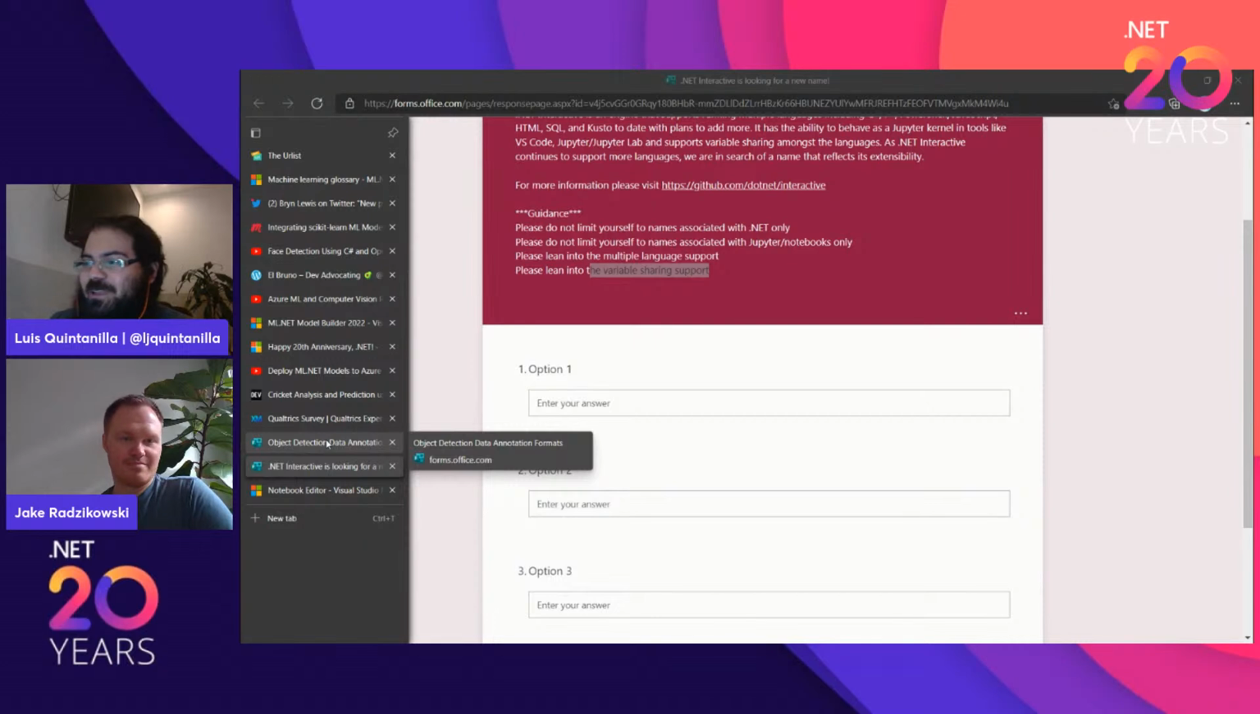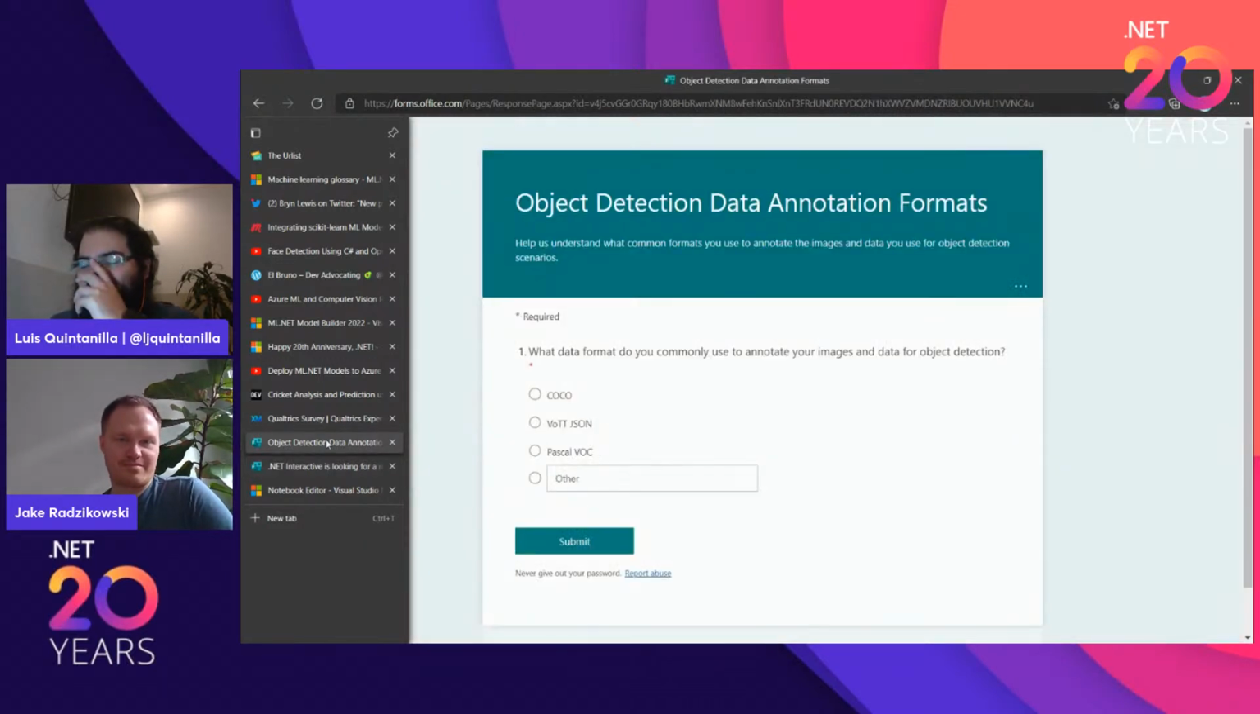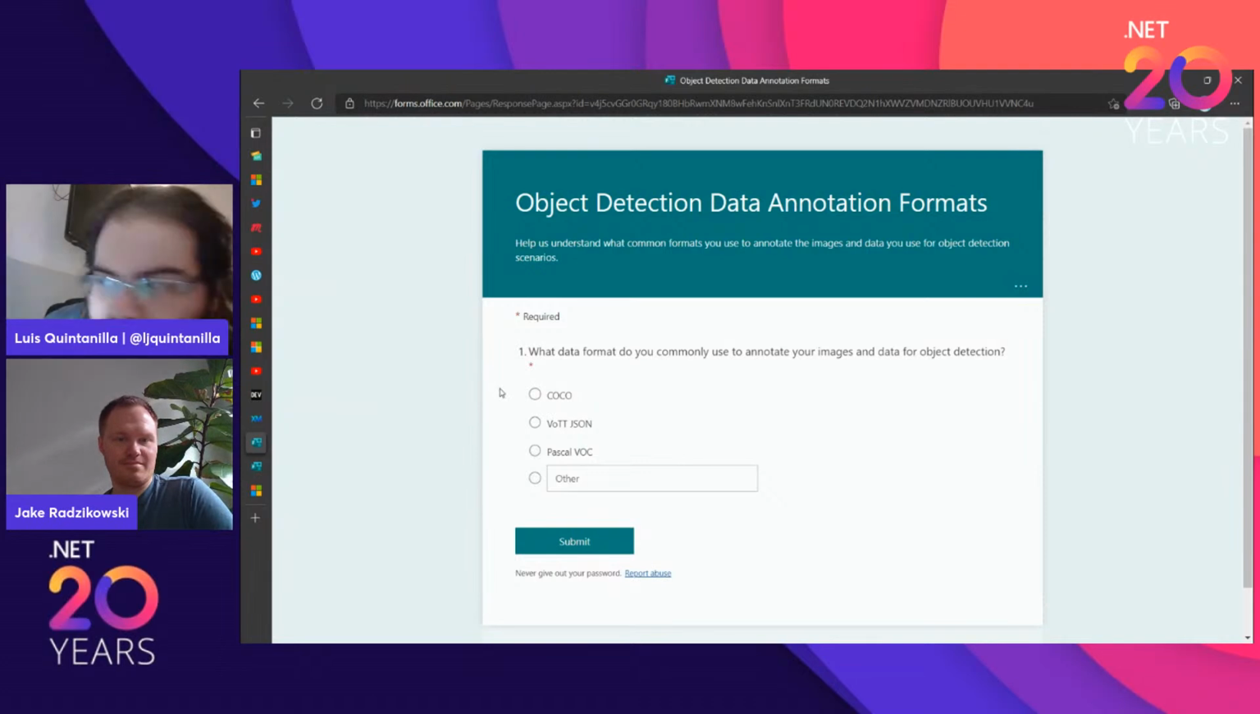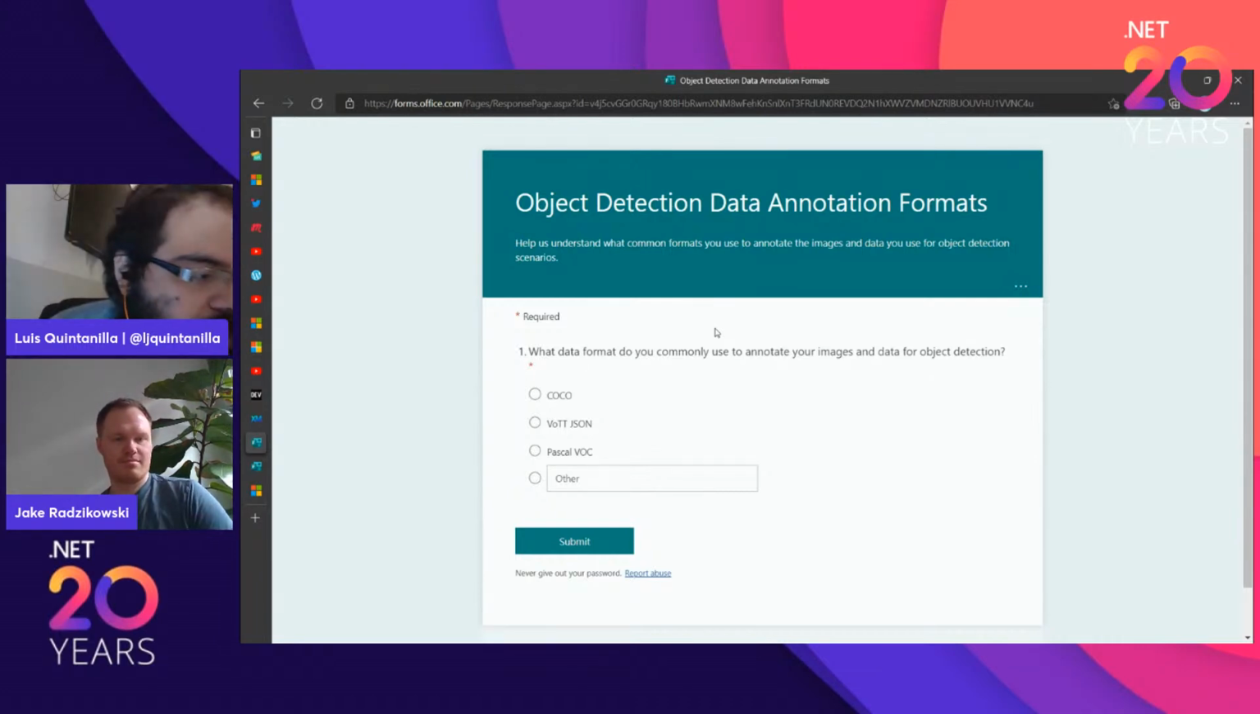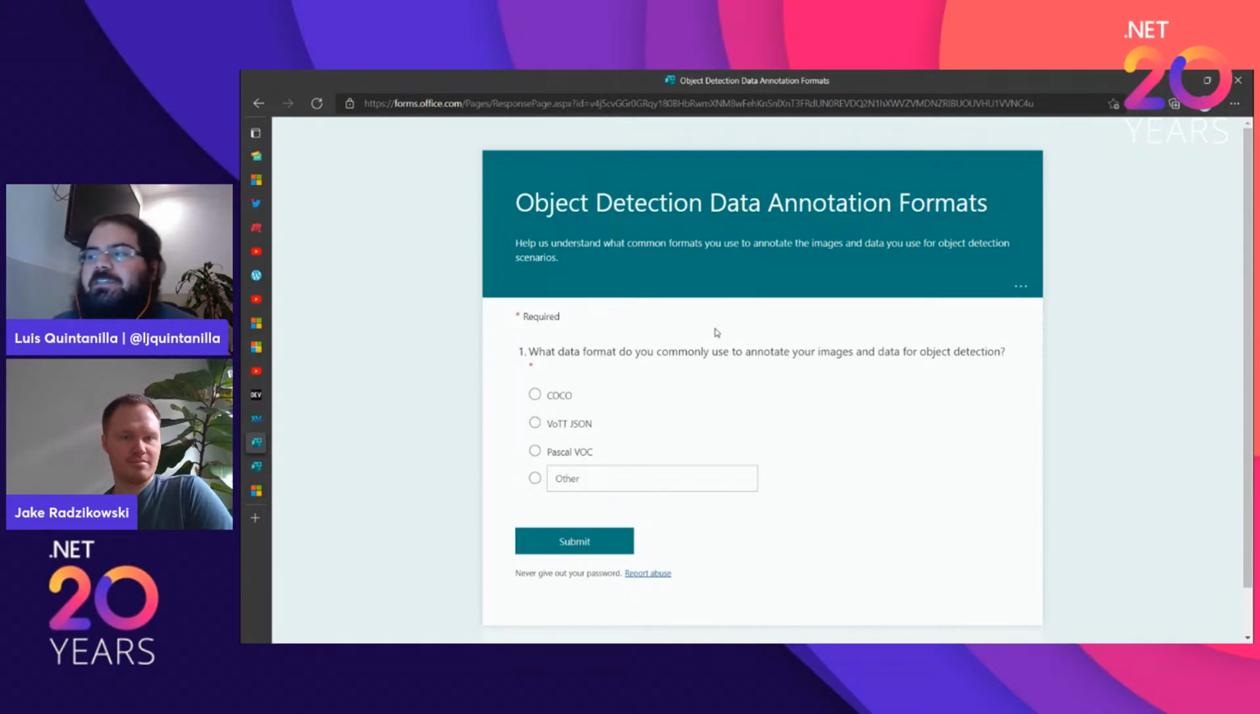Let's see. There's one last survey, and this one is around object detection. So, if you're doing object detection currently just in general, right? Not necessarily specific to ML.NET or .NET in general. Just if you're doing object detection, there's typically some common formats that people use to annotate their images. So one of those is COCO, right? And I think that one basically came from the COCO data set and just the annotation format there.